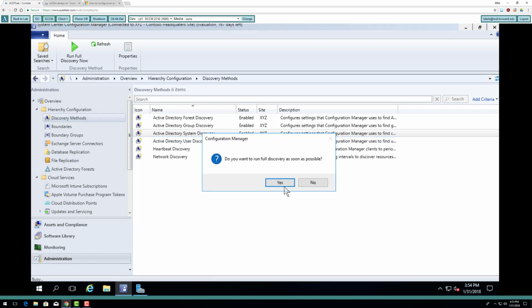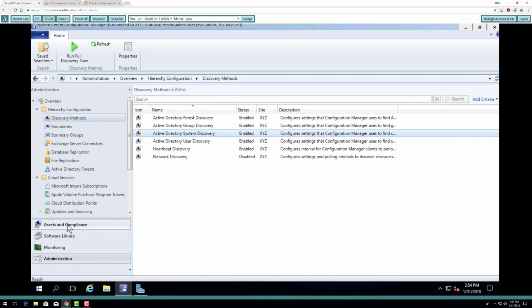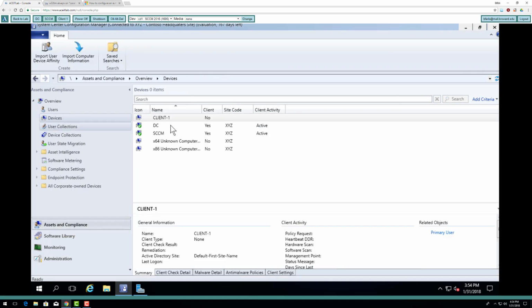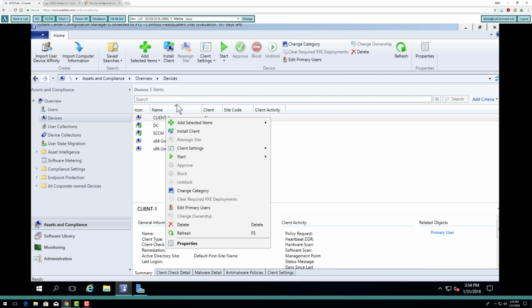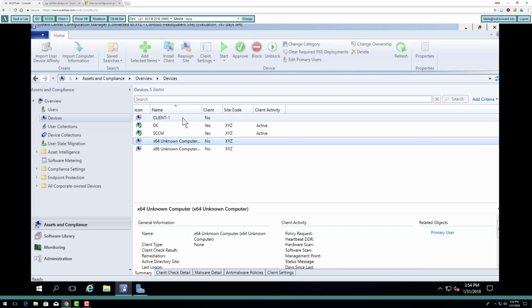And then it's going to take a little bit, and I'm going back into Assets and Compliance, and it should show up. Well, mine showed up instantly, but if it doesn't show up right away, just give it some time. If it doesn't show up at all, you might need to configure your discovery methods because it should show up. It shouldn't take long. First time I did it, it took an hour, but that's at the max.